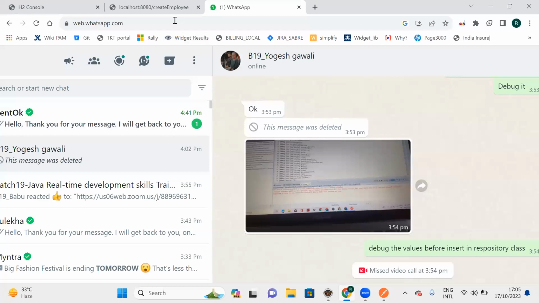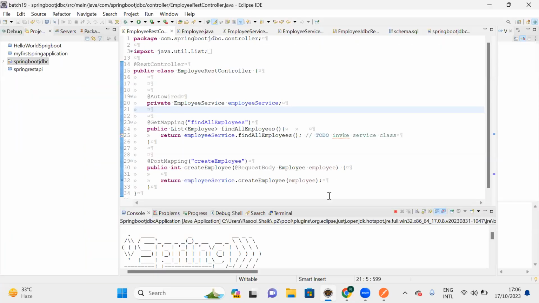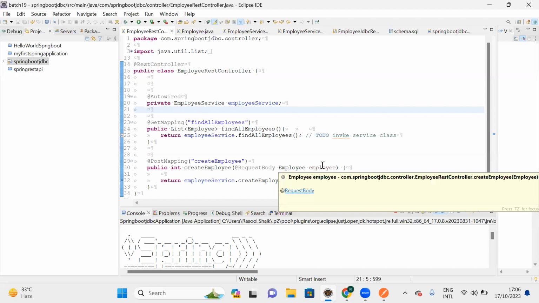Okay, tomorrow I will catch you. Tomorrow we'll start the remaining concept. Today I have shown you how to debug the code.